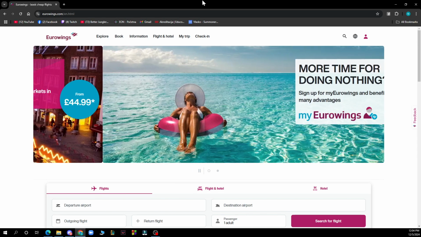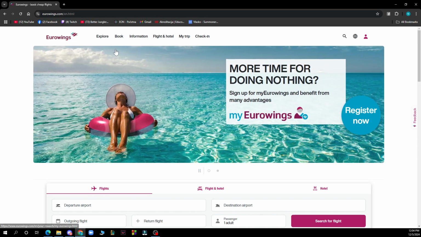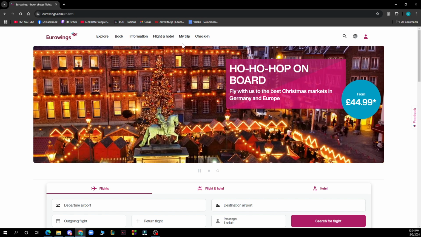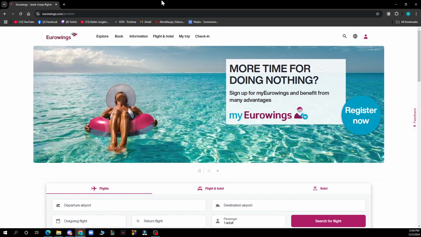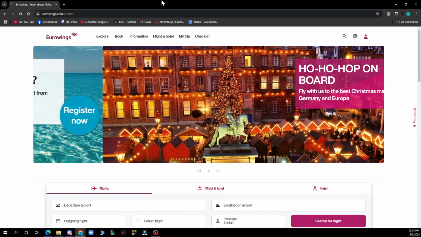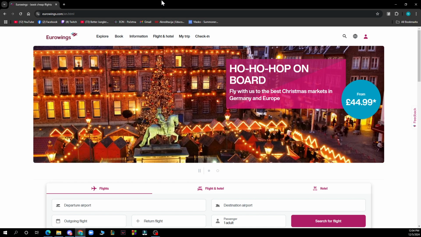But now guys, let's see what we actually have in front of us here. As you can see in the top side of the screen, we have the Explore, Book, Information, Flight and Hotel, My Trip and Check-in. In the top right corner, we have your profile and everything about it. And here we have the book a flight option. But now guys, let's see how you can actually go and cancel my booking on Eurowings.